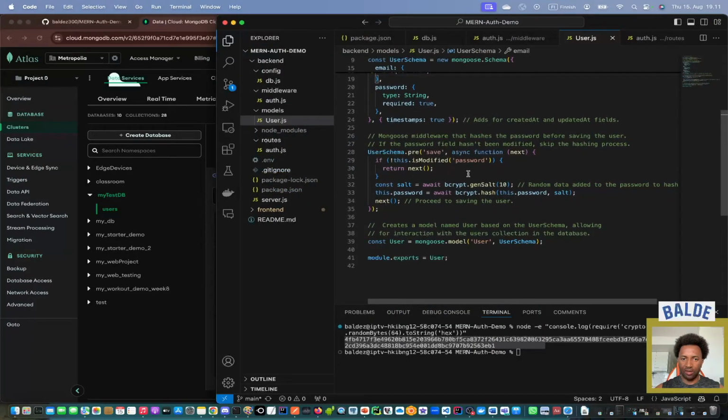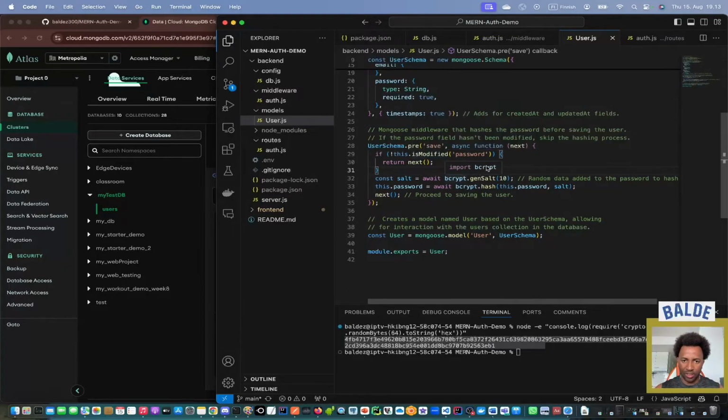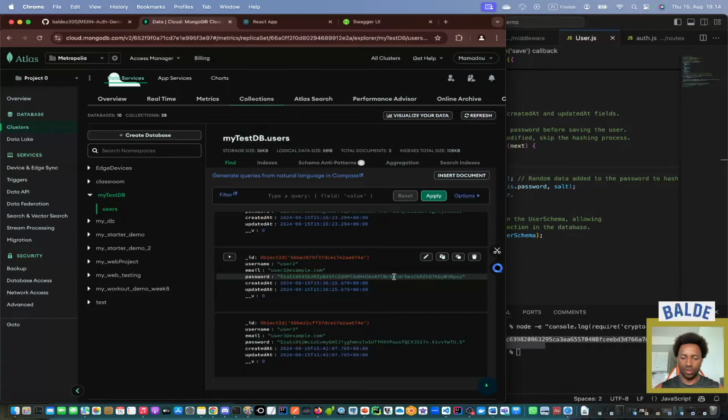And next we have Mongoose middleware that hashes the password before saving the user. If the password field hasn't been modified, skip the hashing process. In this demo, we didn't add the process of how to change the password. But if, for example, in your own project you have a way to change the password, this is very useful because it will check if the password has been updated. If the password hasn't been updated, if it is still the same password, it will just return next because it has already hashed the password, so you don't need to do it again.